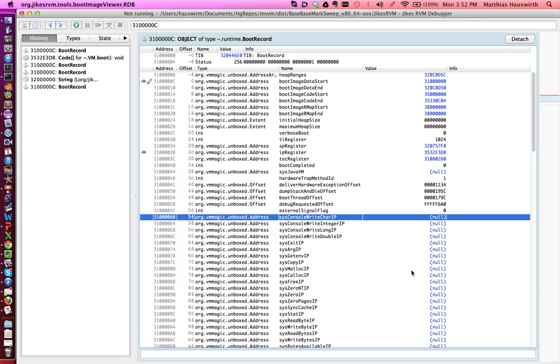When you boot the Jikes RVM, the boot image runner will look up the pointers of those functions, of those C functions, and will put them in those fields of the boot record. And afterwards it will jump to the IP register address, and from then on the Java code can look up in those fields where the native functions are that are executed.